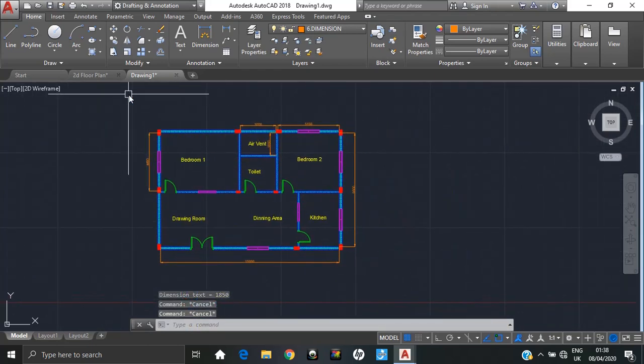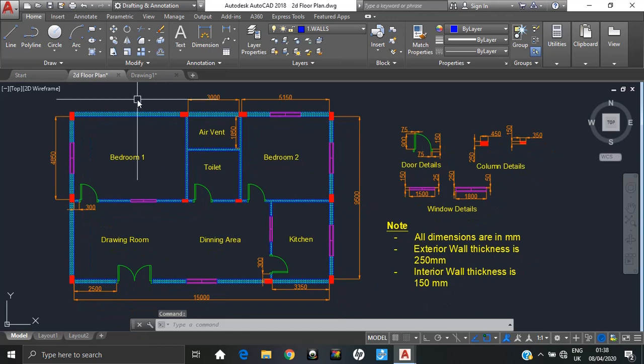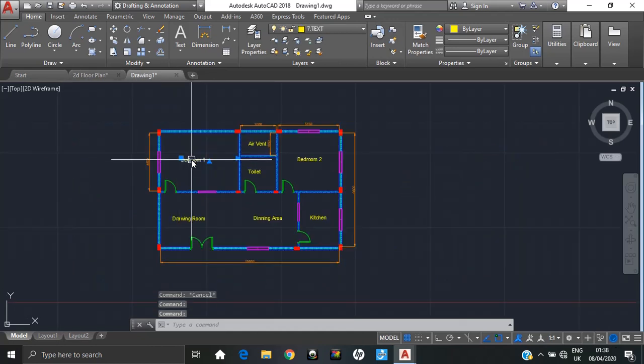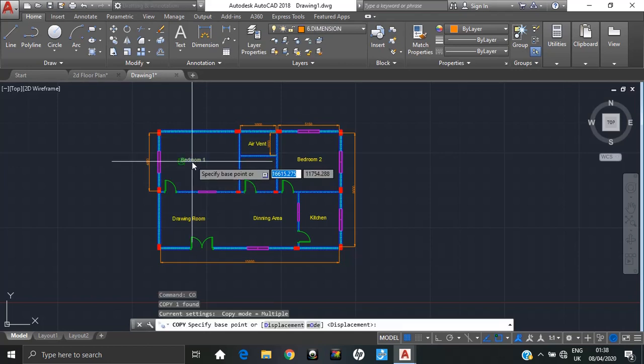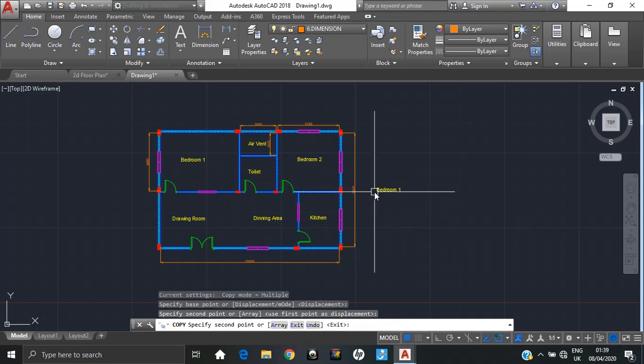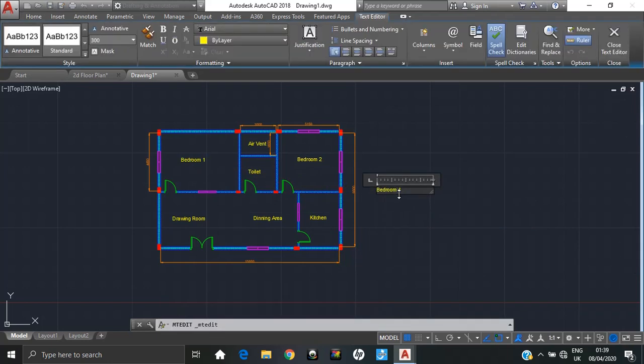Okay, now we have this text here. We can put this text also. Just copy this here. Note: all dimensions are in millimeter.